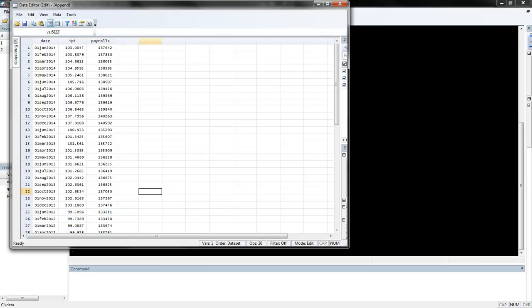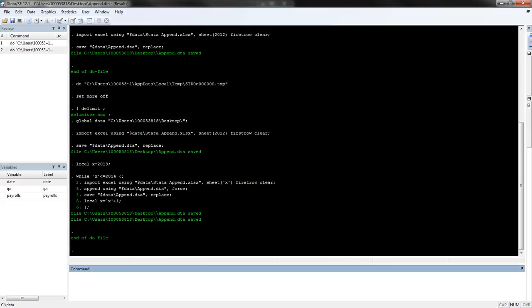Okay, so that's one problem that we have: we have different sheets by different years having the same variables, and we need to append them together. And we just use a simple while loop in this case with the local x.